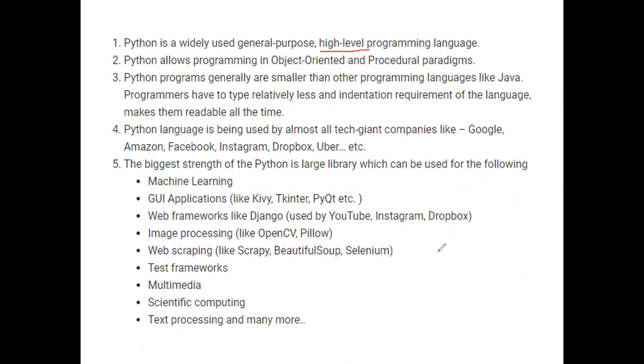High level means a human understandable programming language, and it is very high level, which means you can type in English. Next, Python allows programming in object oriented paradigms. Object oriented in the sense you can reuse the program easily. Once you write one piece of code, you can reuse it as many times as possible. That is called the object oriented paradigm.